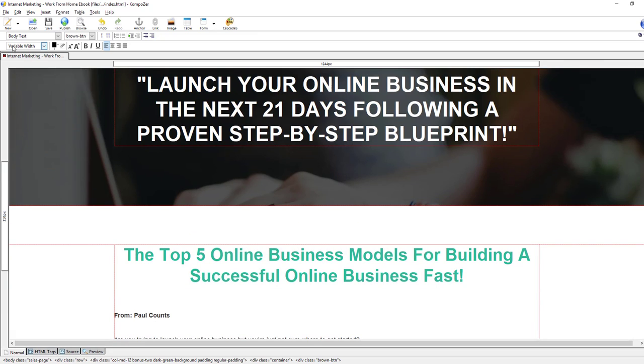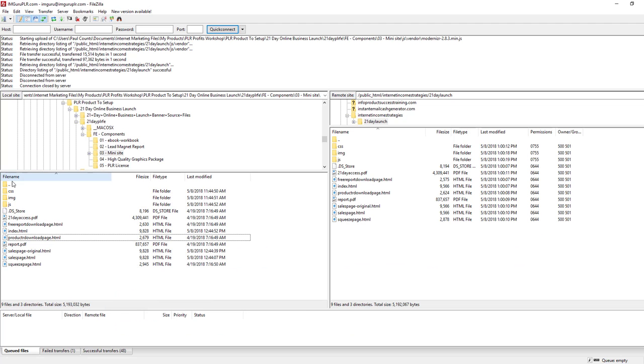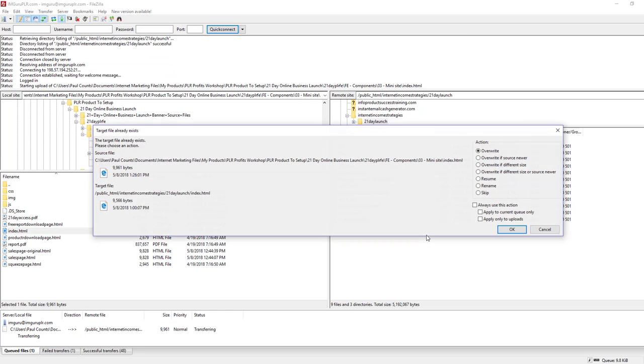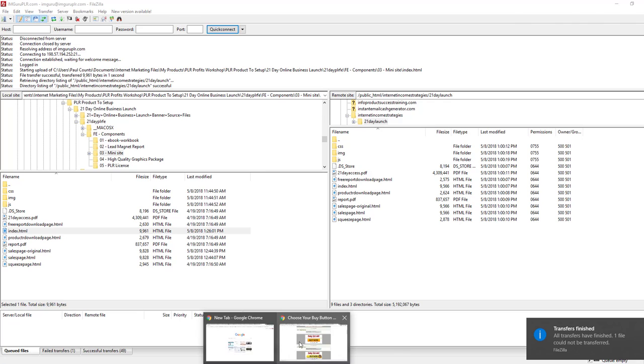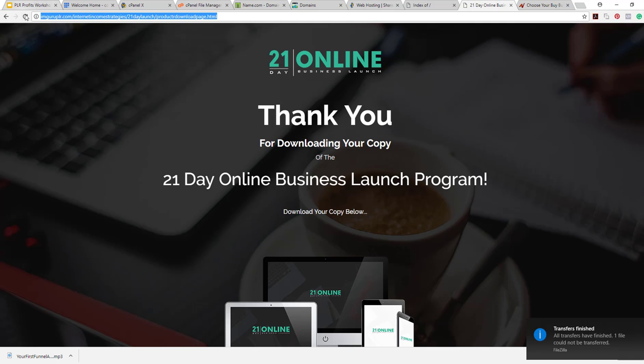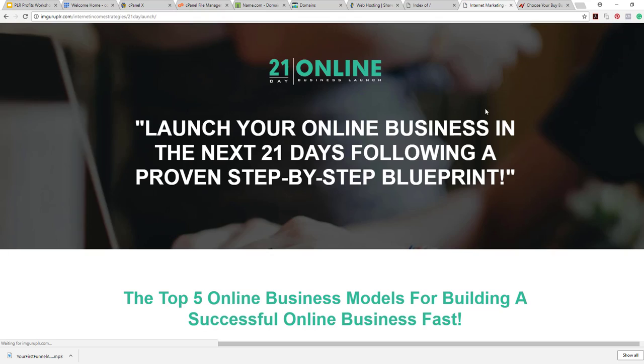I'm going to go over to the file manager here. So over to the file manager, which is where our mini site is. We're going to now use the index. We're going to upload that. Now we're going to go back over here to where our domain name is. And we should see our JVZoo buttons. And our product should officially be ready for sale.